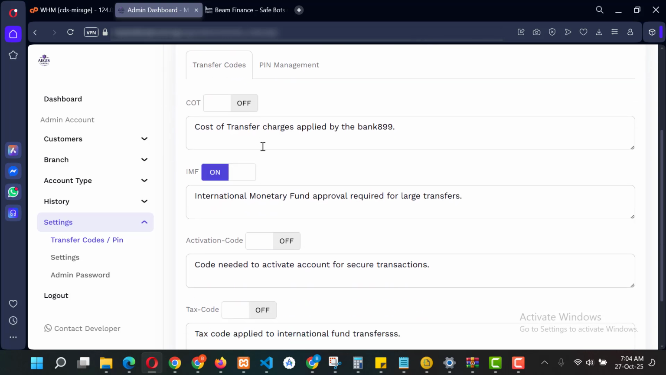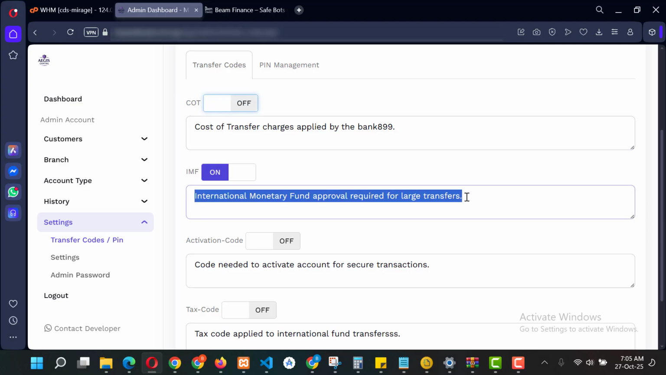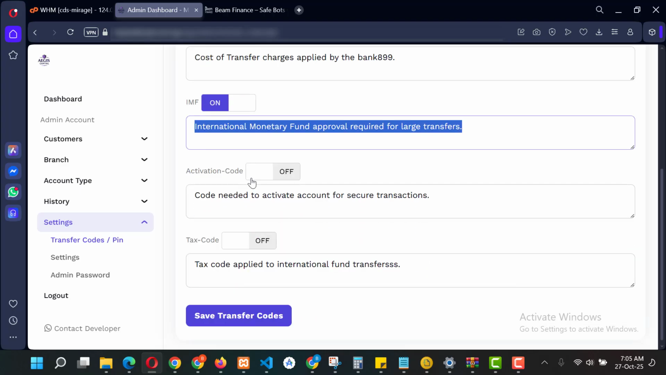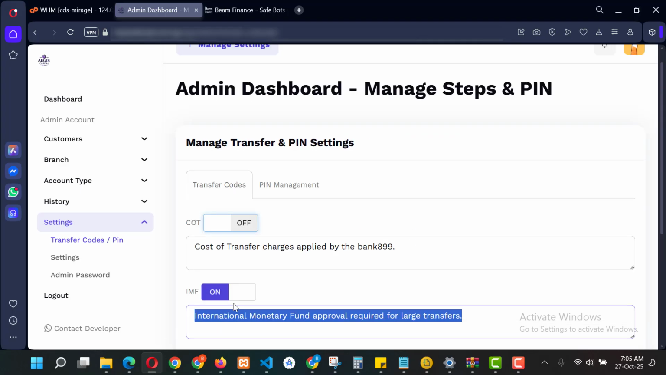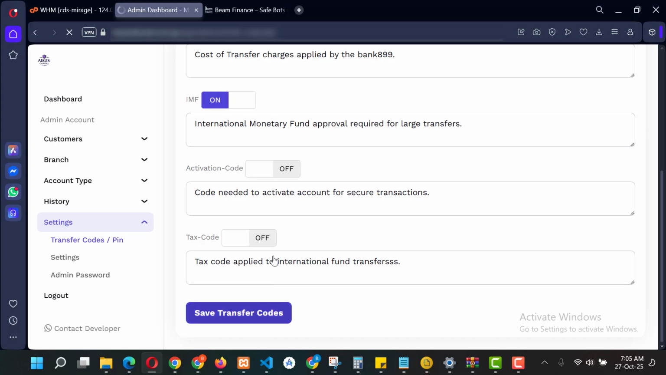So you can see now that the COT code is turned off. I can turn on the COT code and the message that will follow. You can see that, and you can set that here. You can also see the IMF code is turned on. You can see this is the message that follows. The activation code, you can turn it on. The tax code, you can turn it on. Then you save all codes.